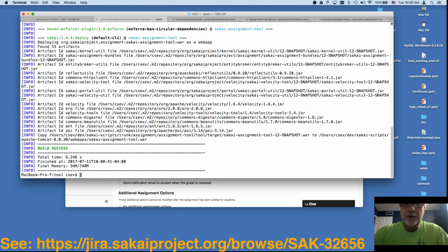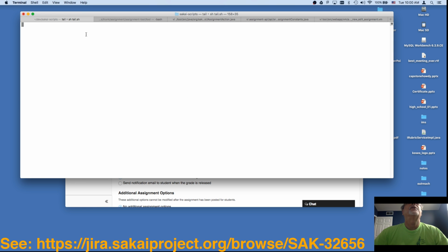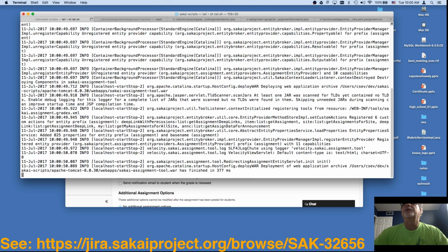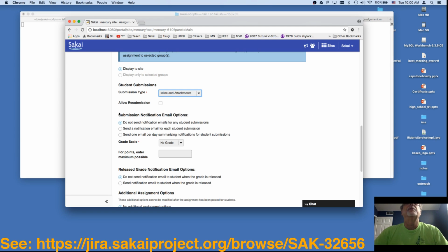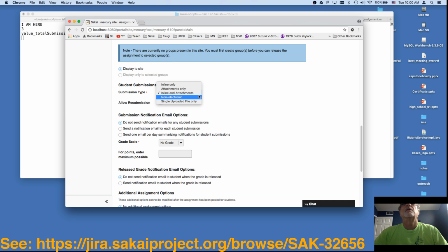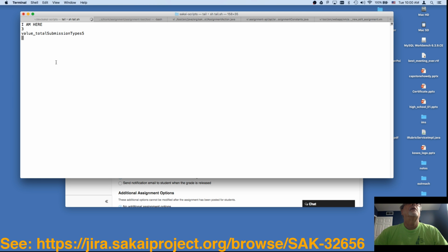Oh shoot, I only got 2 minutes. 1 minute left. Oh, please. Okay, come on. You'll see it deploy here in a second. Bam, it just redeployed. See assignments. So I should be able to just hit refresh here. And so "I am here 3," and there's total submission types 5. Something is badly wrong here.